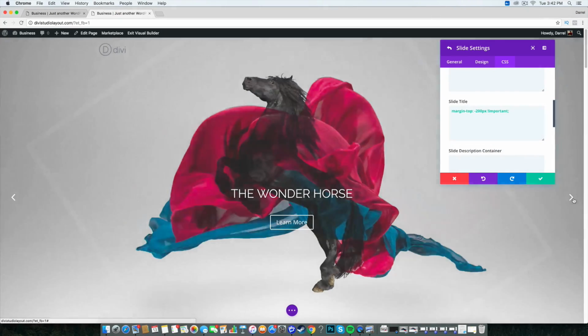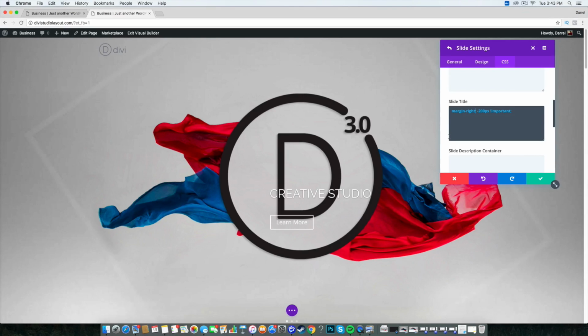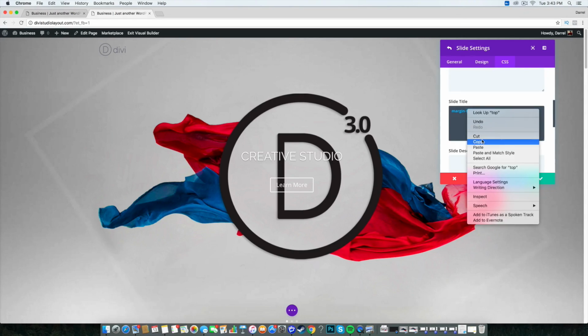All right. Now I'm going to go back to the other slide. Now you can see that the slide has actually moved. So right here, we can change the margin top. You can actually change it to the right or left as well. So right here under margin top, you can put margin right and you can adjust it. So for example, let's say I want to do margin top right here. I'm going to probably copy and paste this right here.